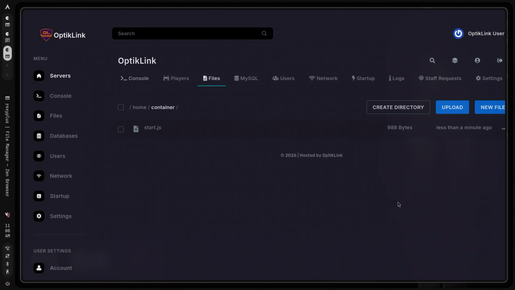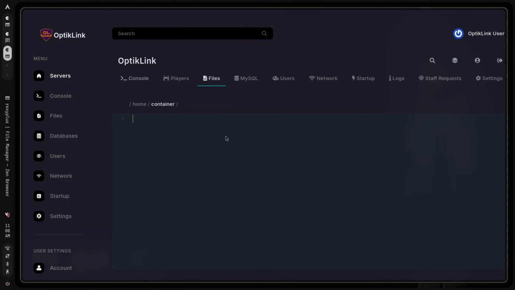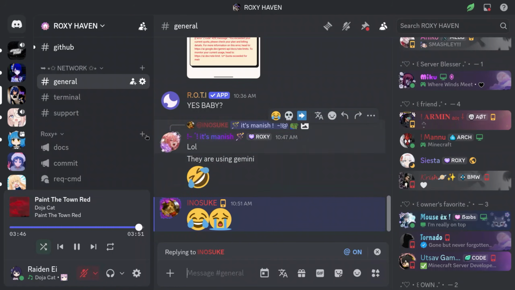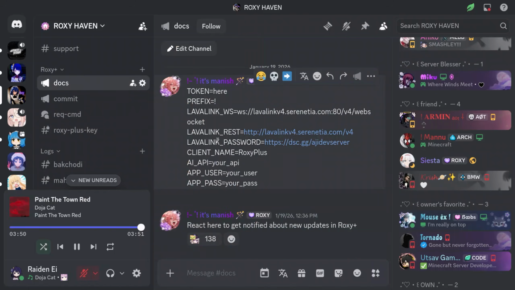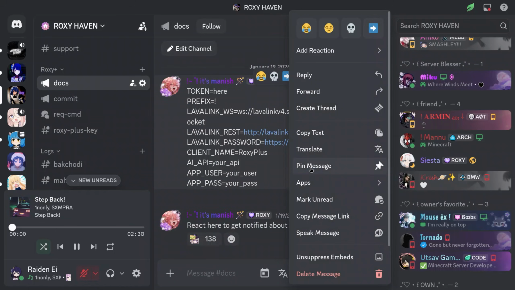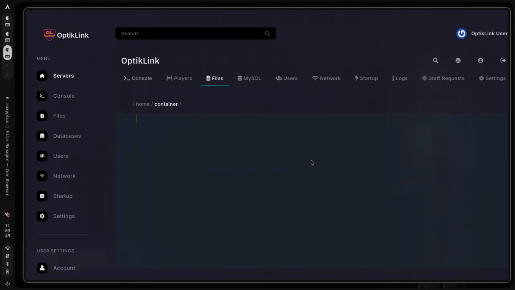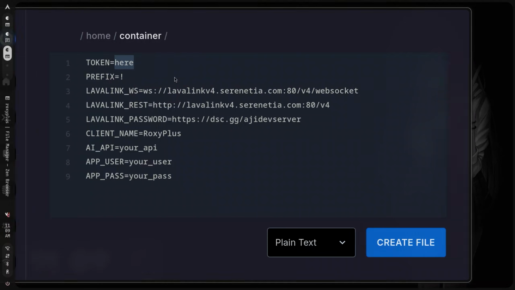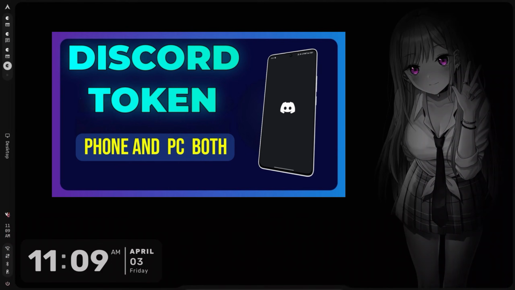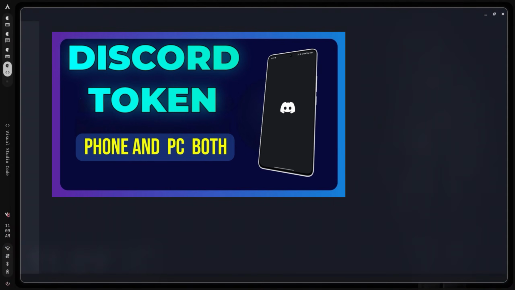After uploading, click on create new file. Now you need to paste a template here. You will get this template in my Discord server. Join my Discord server, go to the Roxy Plus category, then open the docs channel, copy the template from there and paste it here. Then at the top you will see a token option. You need to paste your real token there. If you don't know how to get the token, then you can watch this video. This is on my YouTube channel.